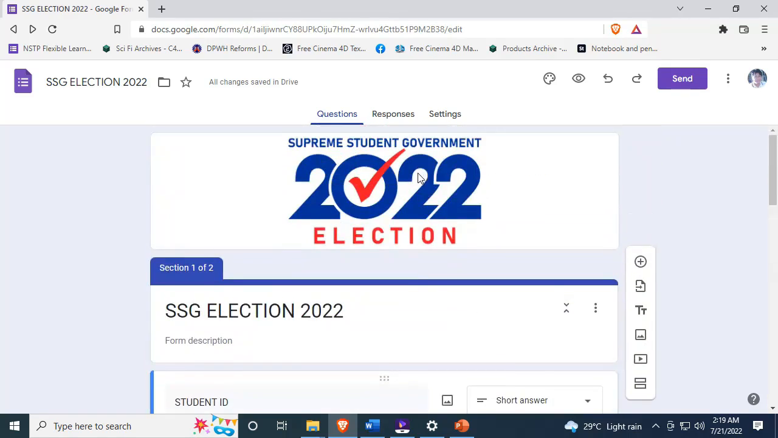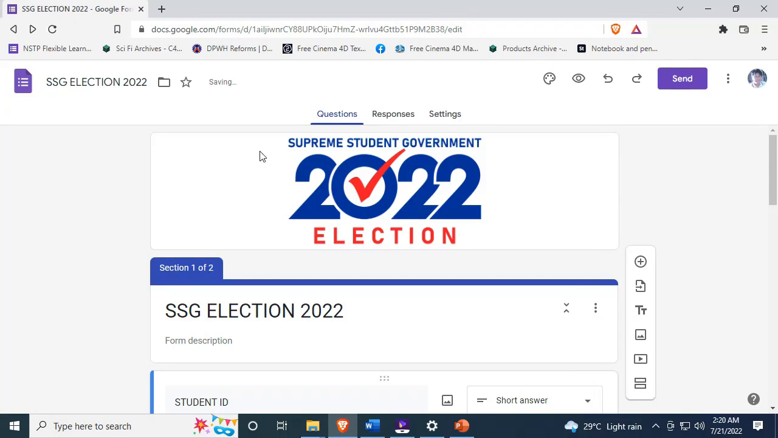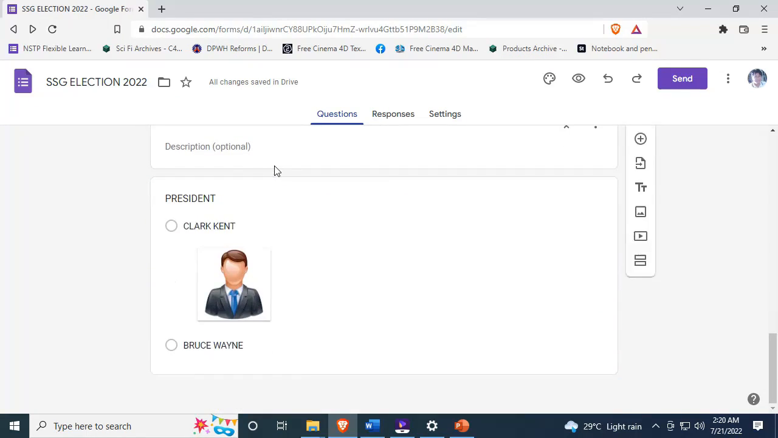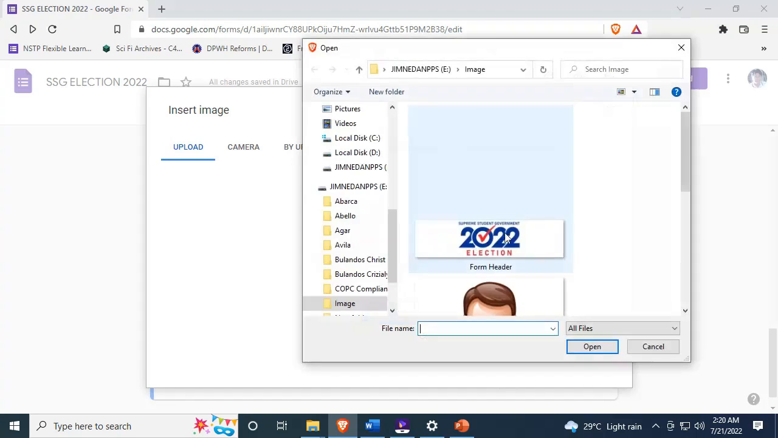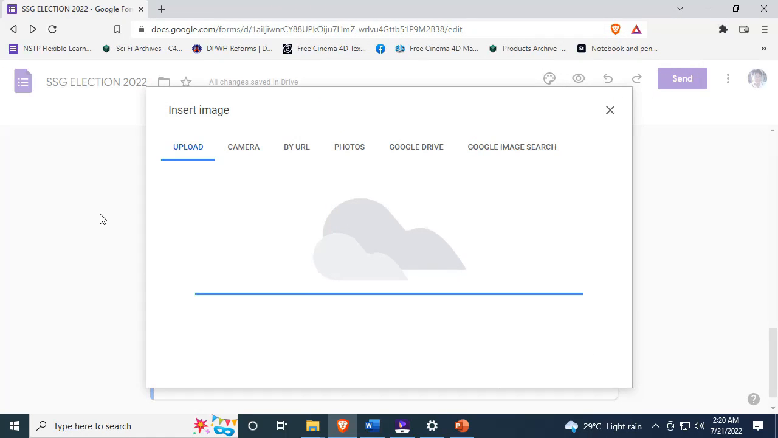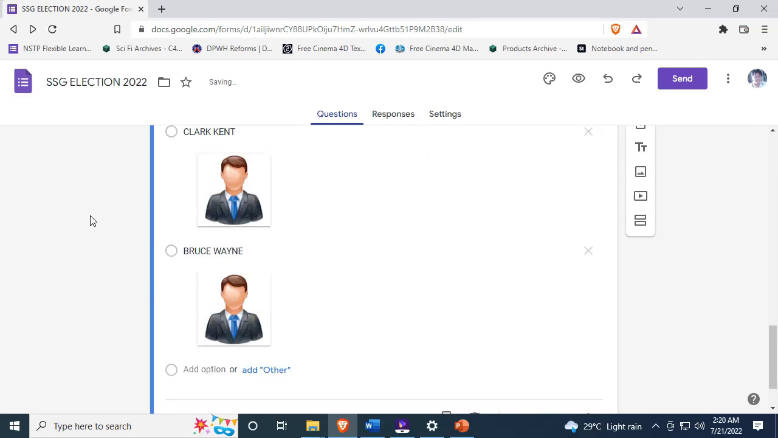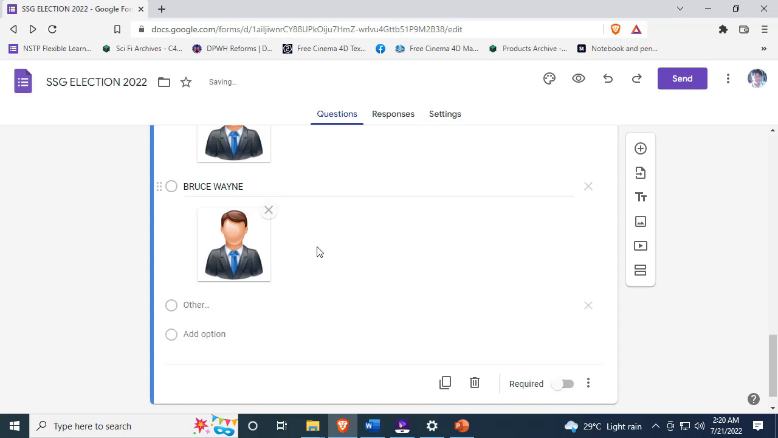So, see, medyo elegant yung look ng ating election form. Okay. So, Bruce Wayne, lagyan din natin siya ng picture. Browse, and then let's, ayan. Ayan, Bruce Wayne.